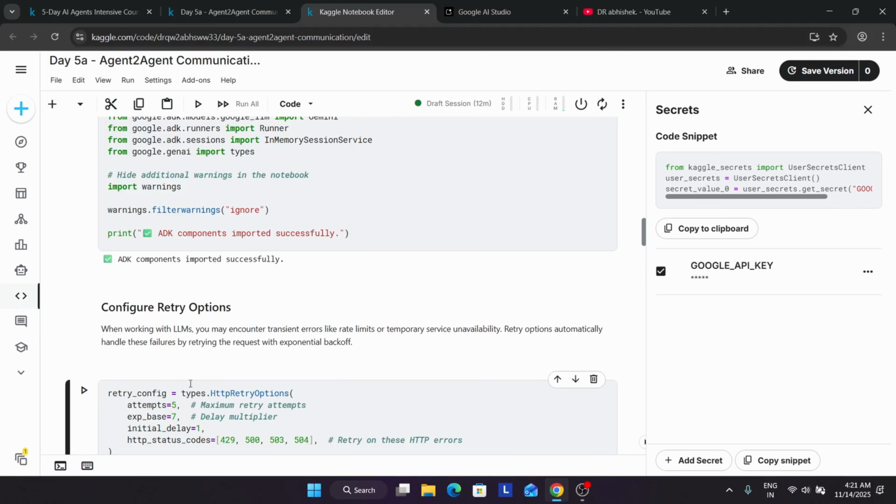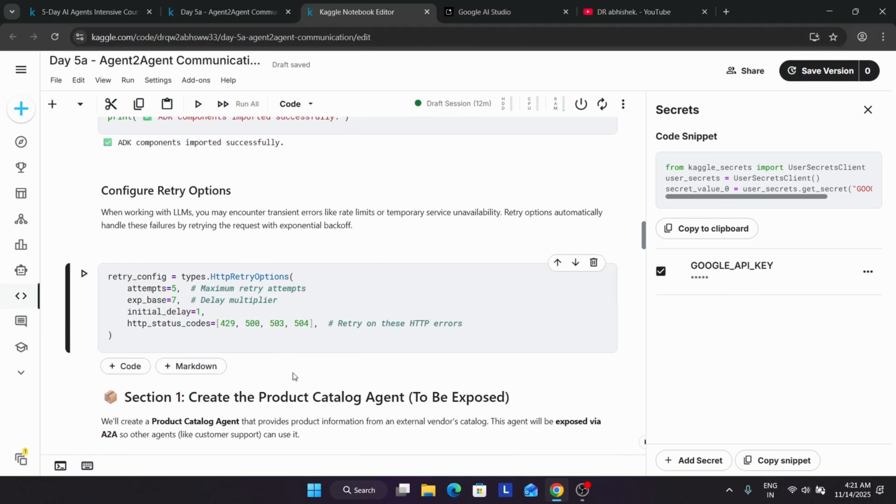Now we have to run the retry option. Make sure to run each and everything one by one. And if you are running it and not seeing any output like this, you can just click anywhere and see. If you are seeing this number, that means this query has successfully been run.